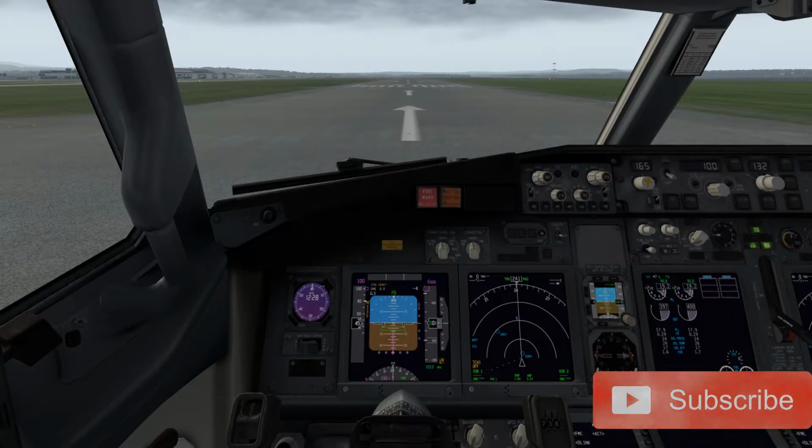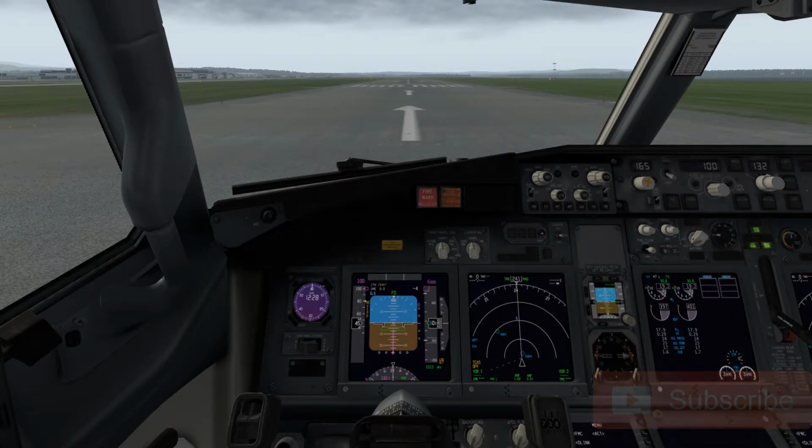Okay guys, so we're currently sat on the threshold of runway 24 at Edinburgh, and today I'm going to be showing you how to fly a standard instrument departure using the 737-800 systems and how to set it up in the FMC and what modes to use on departure with the autopilot. So we've got the aircraft all set up, engines running, ready to go.